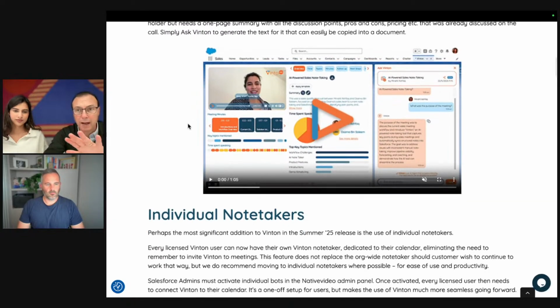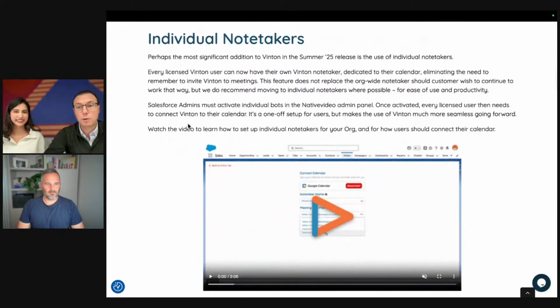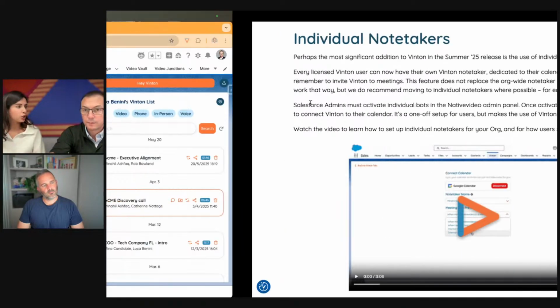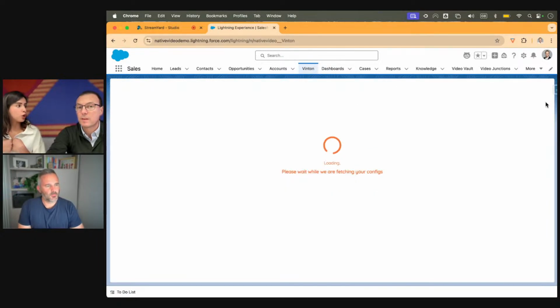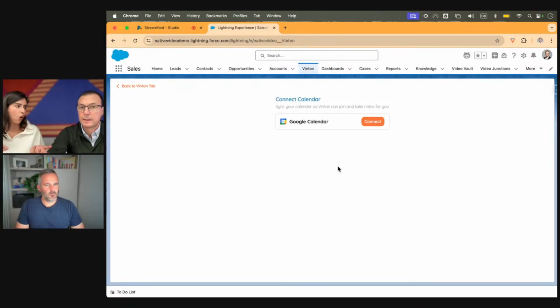Now, it's a packed session, so this individual note taker is really exciting. Can you take us through it? So yes, we've had a lot of feedback from our clients that they had to invite the note taker to every call, and the note taker did not have access to their own personal calendar because we had an org-wide note taker. So with this, we're fixing that problem.